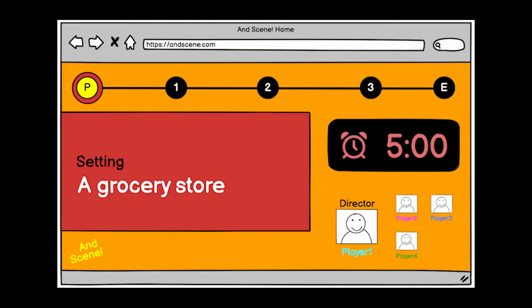Looking at the web page portion of the prototype, starting off with the prologue, you can only see the setting up on the group device, but you can also see the progress that you're making. You see that, of course, the P on top, which represents prologue, is highlighted.